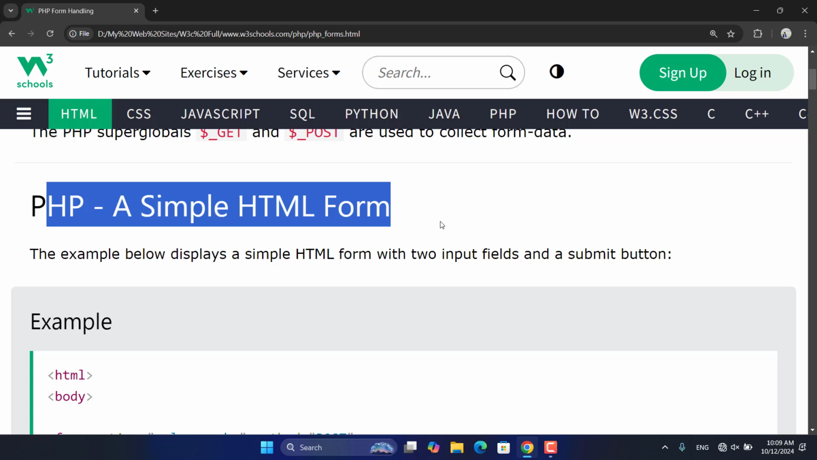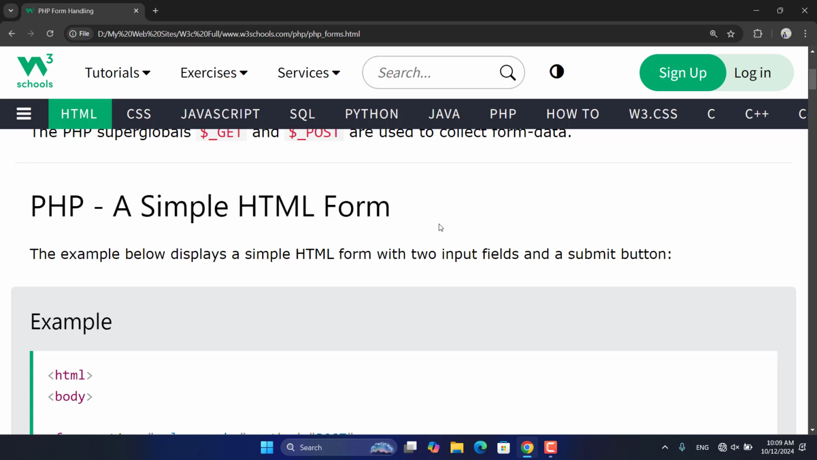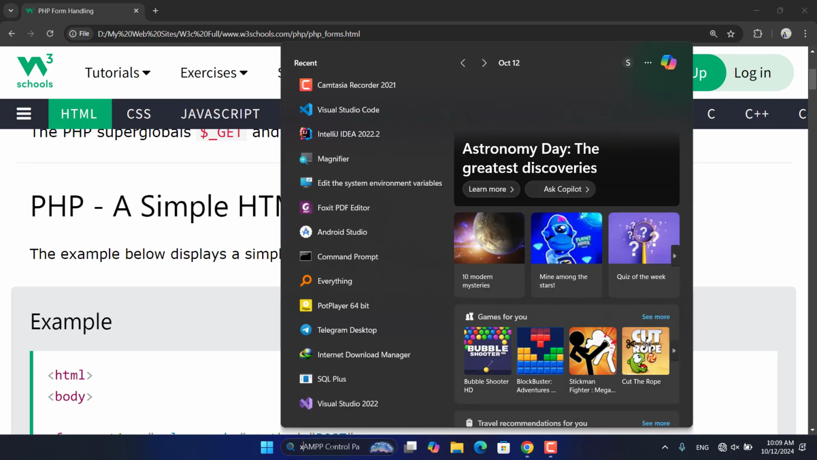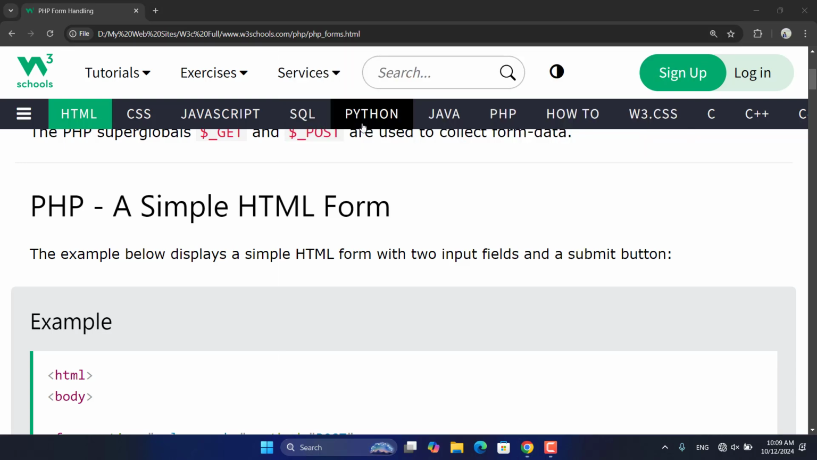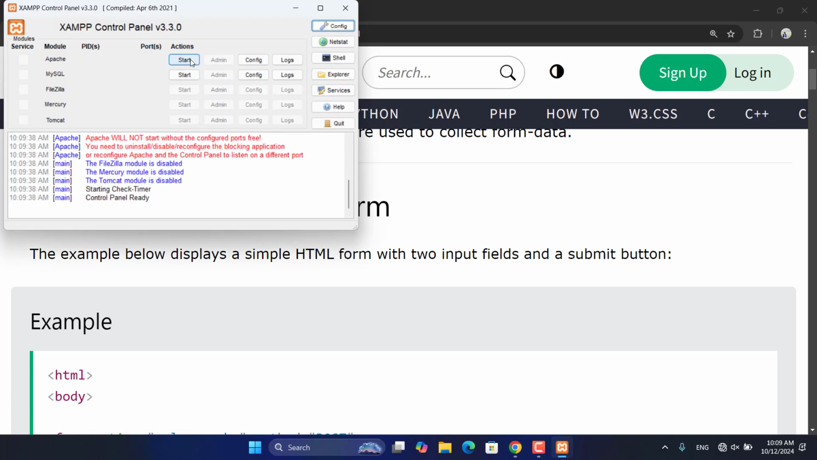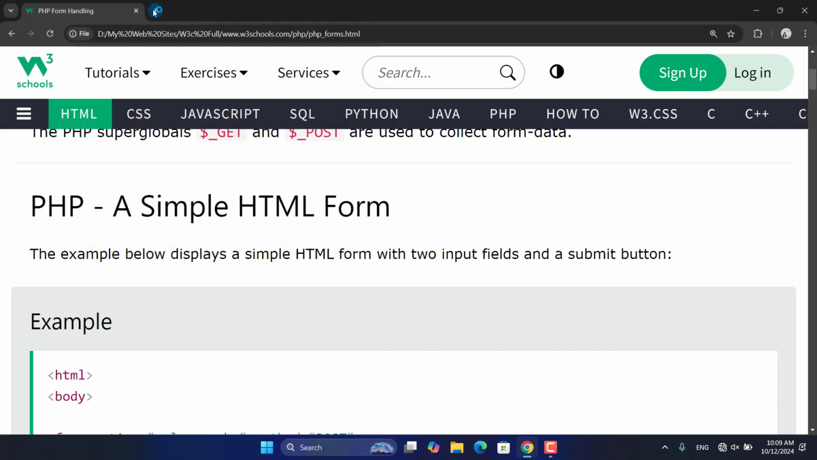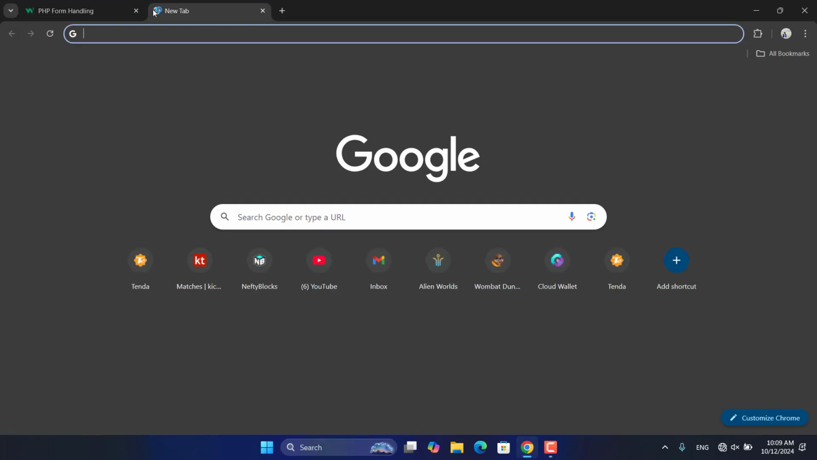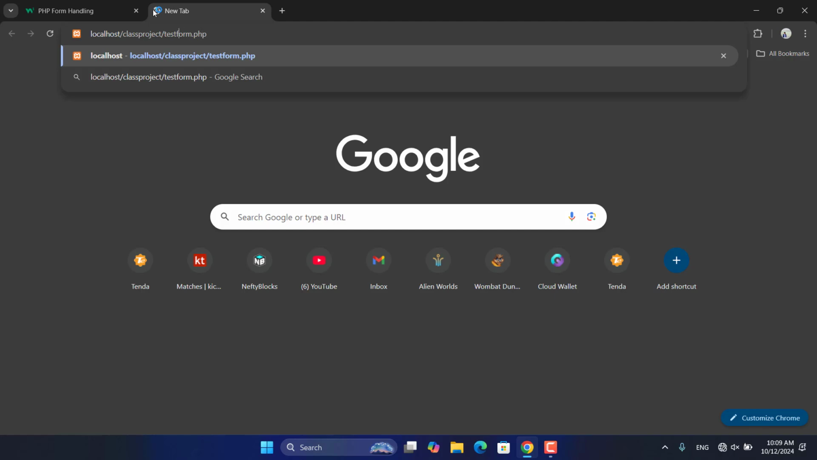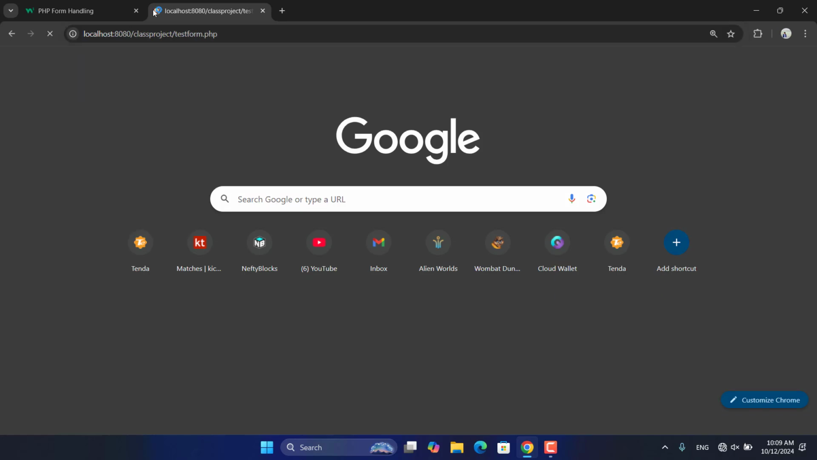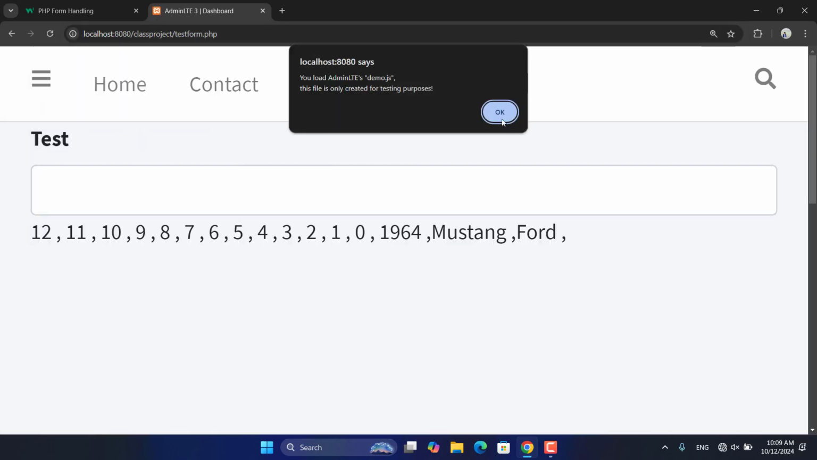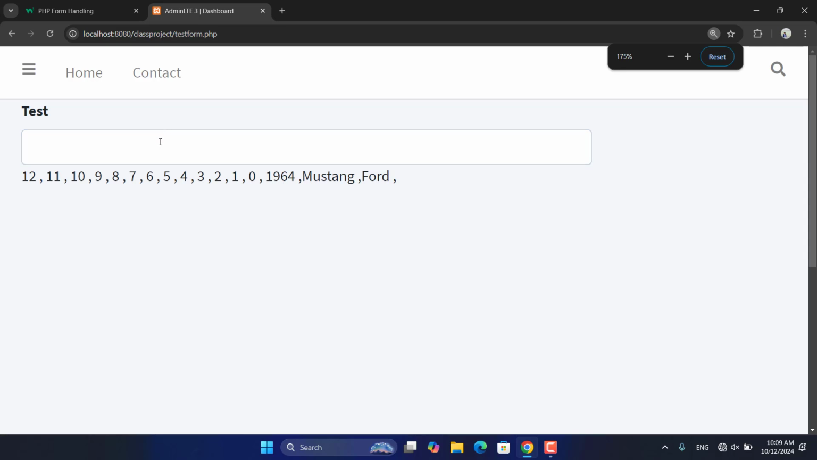So let's build first a simple PHP HTML form. I forgot to start the XAMPP server, so let's just start it. XAMPP is started. Now we have a form, I think. Let me check it. So we have a test input here. We don't need this anymore. We don't need the test anymore.